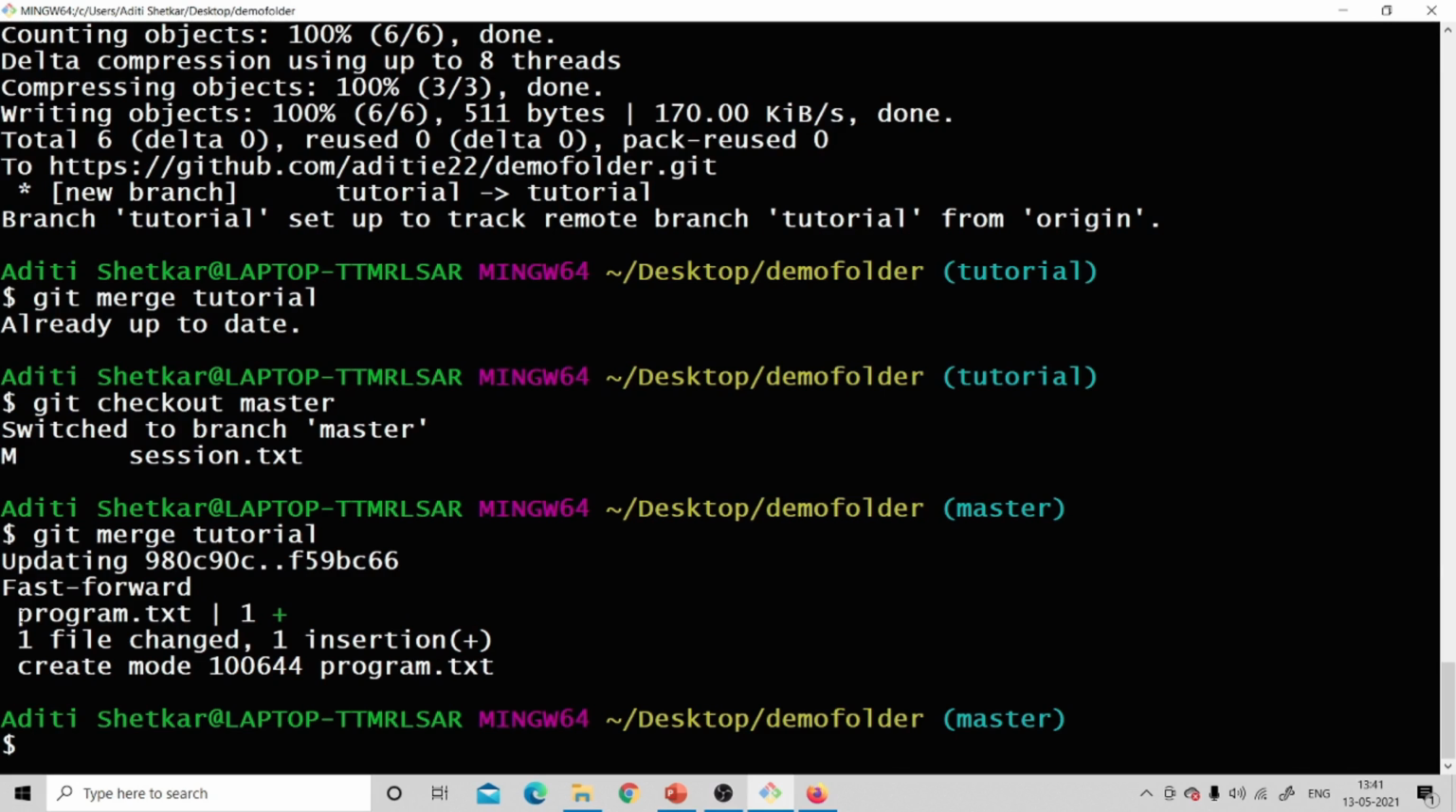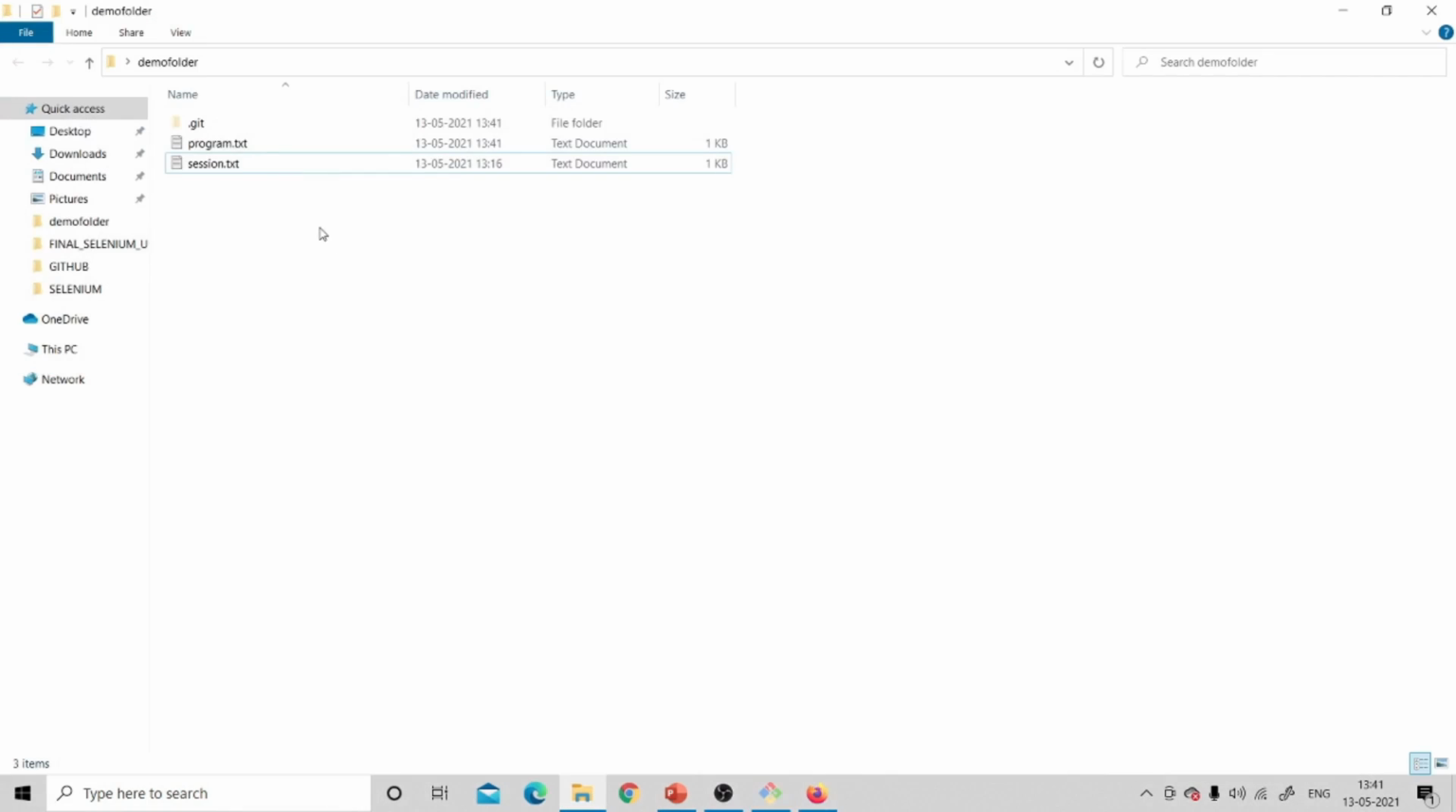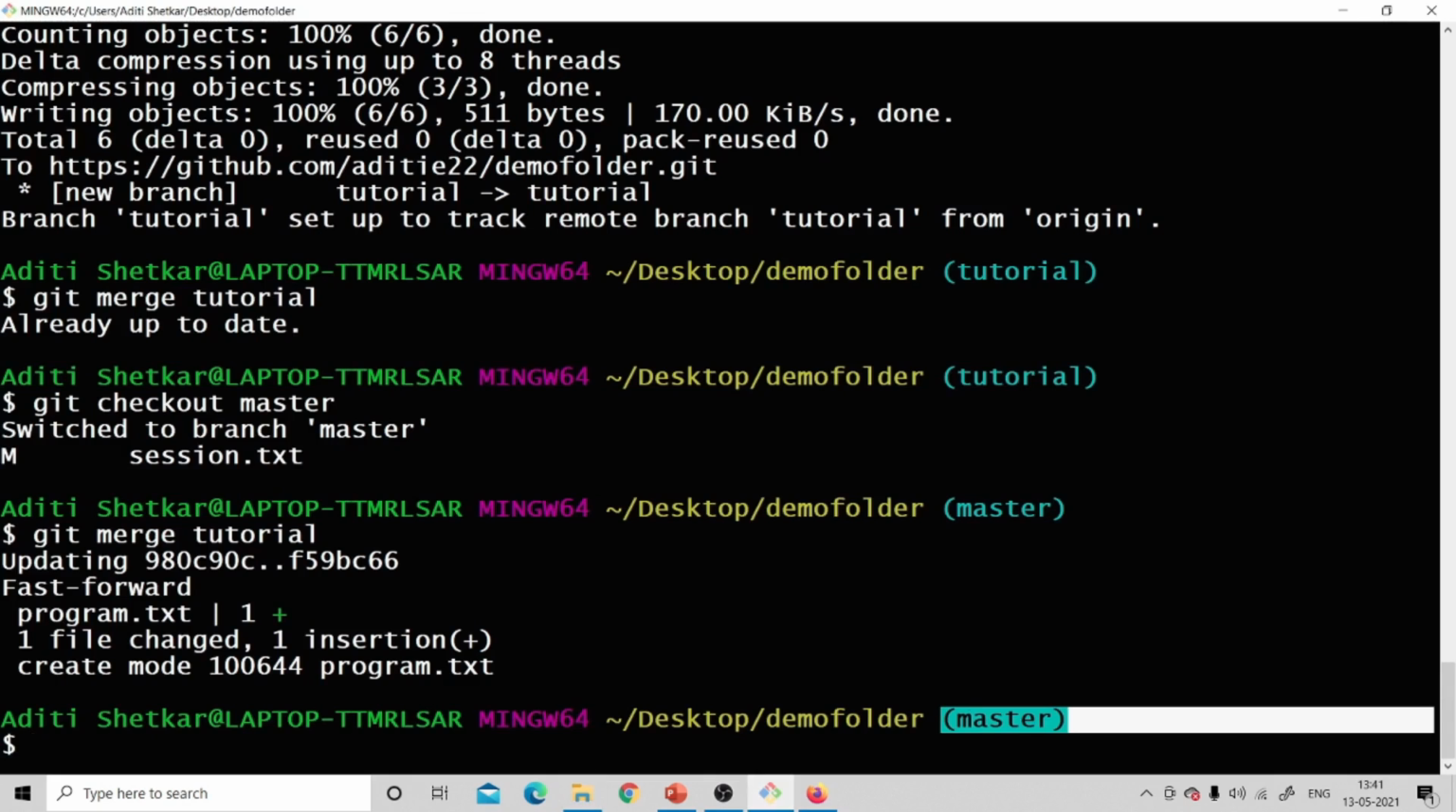Whatever was there in the tutorial branch, that is program.txt, will be added inside the master branch now. Now if I go to my folder, I can see the program.txt file is there. Earlier it was not there when I came into the master branch. So now the master branch is showing the content of the tutorial branch also because I have merged. Merge means combine the tutorial branch and master branch together and make only one branch.